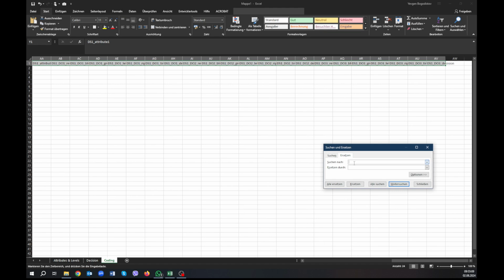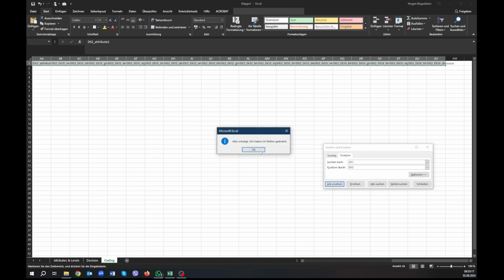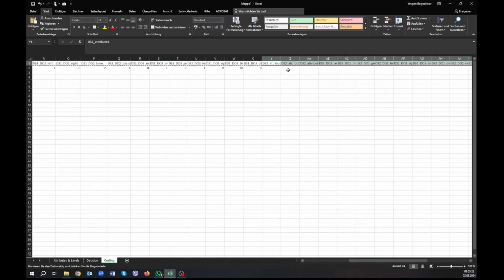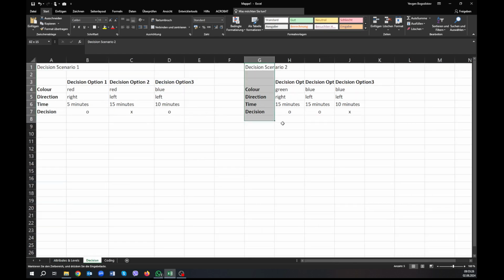And we want to substitute DS1 with DS2. If it doesn't work, you'll have to do it manually. Okay, it worked. So look at this one. Now we have the decision scenario 2 here, and we start coding decision scenario 2. This is this decision scenario.